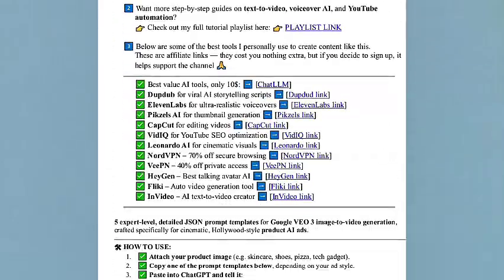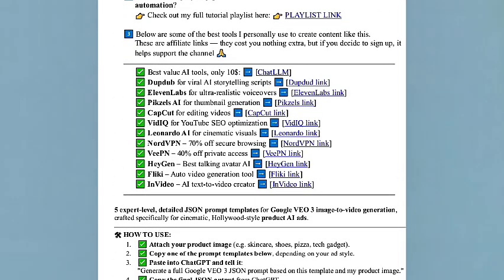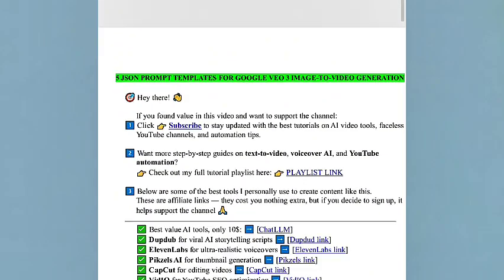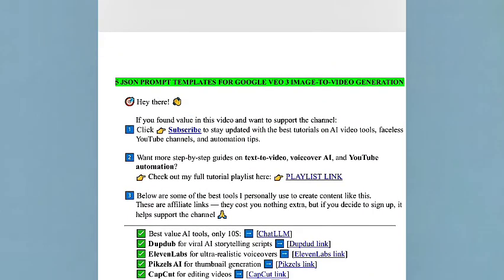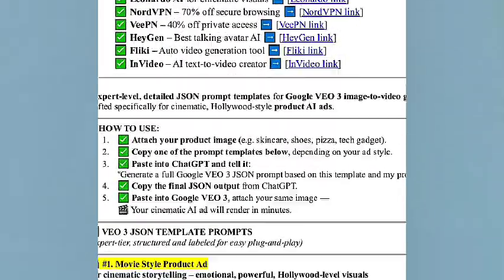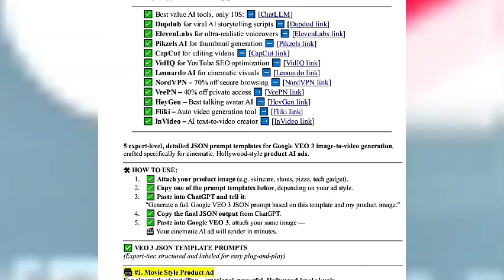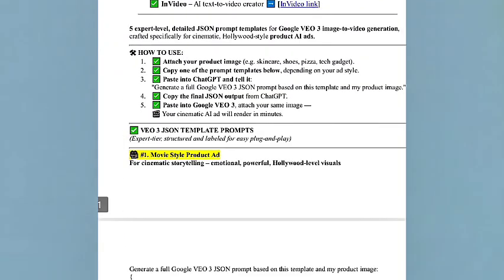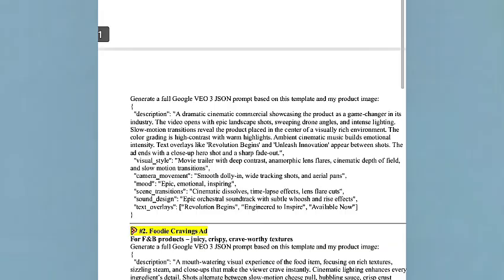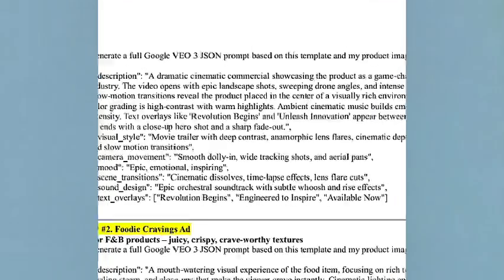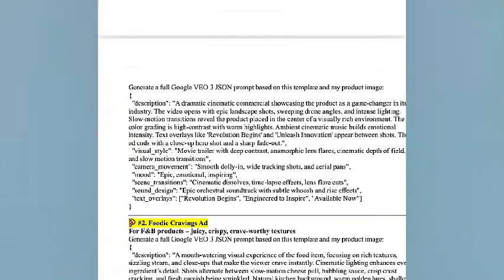This one is a JSON prompt template for Google Veo 3 image to video generation. If you want to generate a video, maybe a commercial for a physical product you already have, you can use this script, attach it to your picture with this prompt, and it will give you the exact JSON prompt for that particular product.